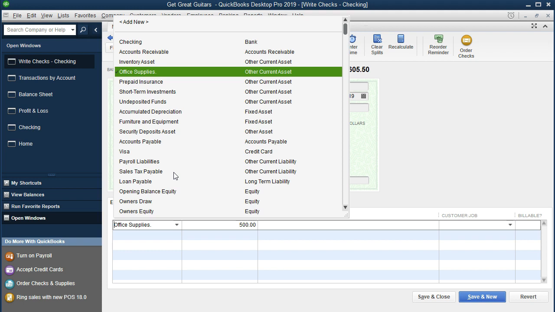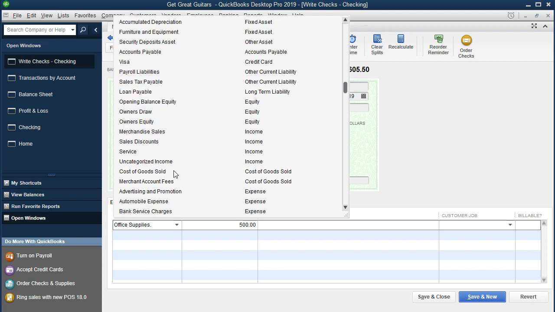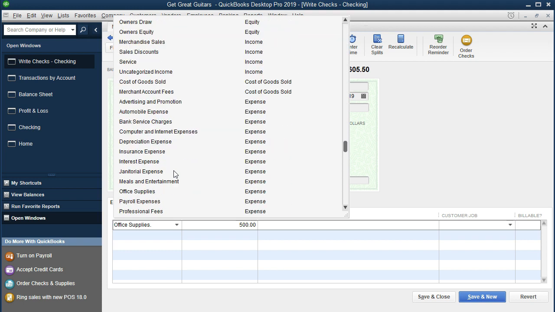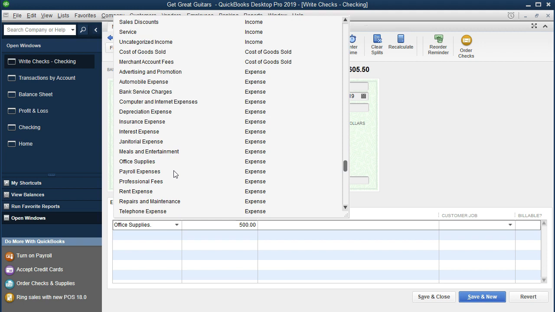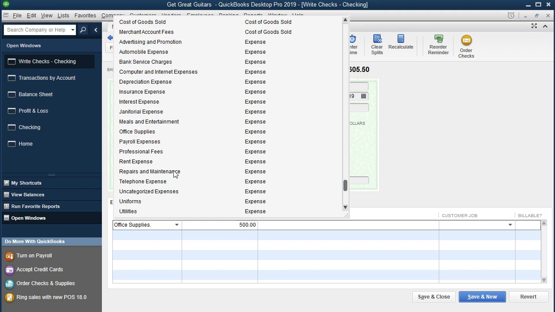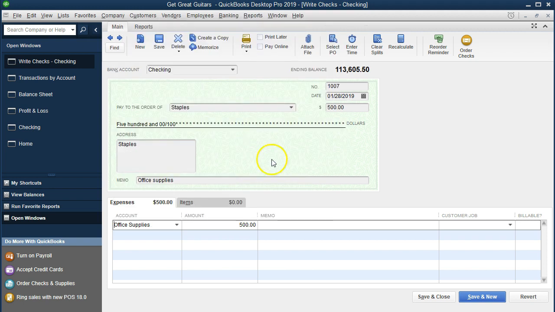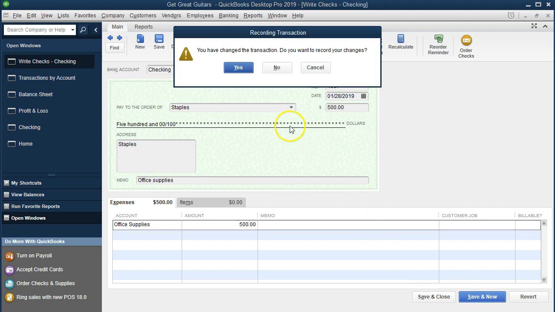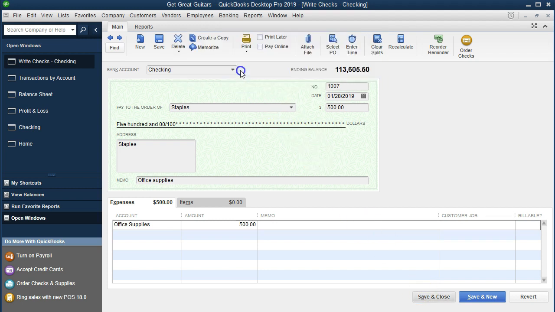So we're going to go through here and say, okay, I don't want it in office supplies, the asset account. We're going to go down here and put it into the office supplies expense. So here's office supplies expense. That's the one we want. So then I'm going to say save and close. Do you want to record this? We're going to say yes.